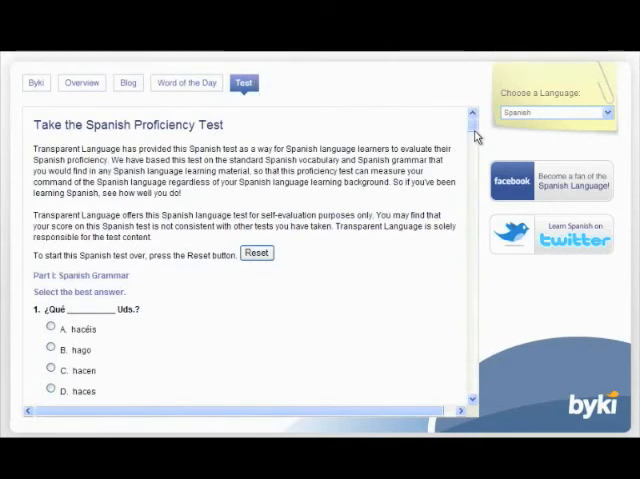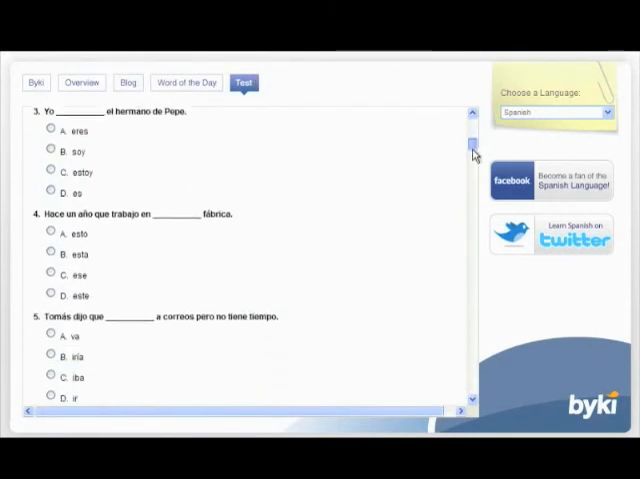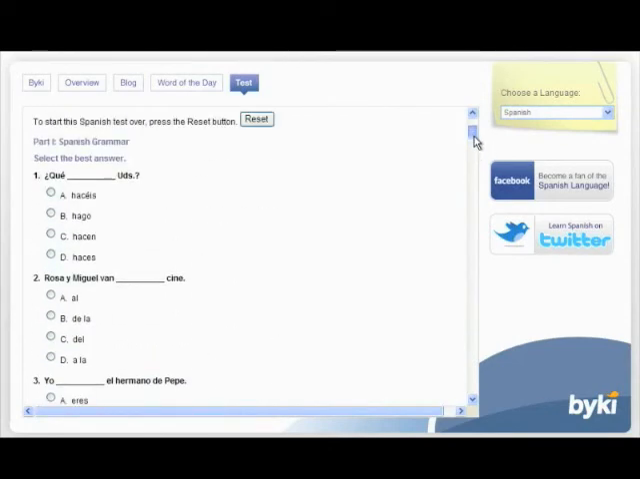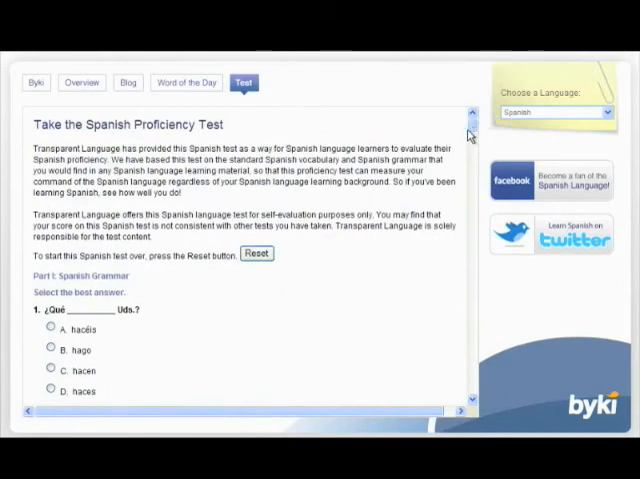The tests are based on basic vocabulary and grammar that you would find in any language learning course. These tests are for self-evaluation purposes only. Please note that the blogs, Word of the Day, and test features are not available for all languages.